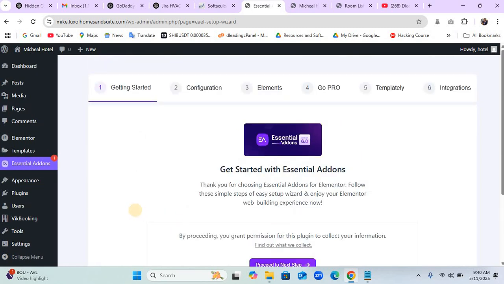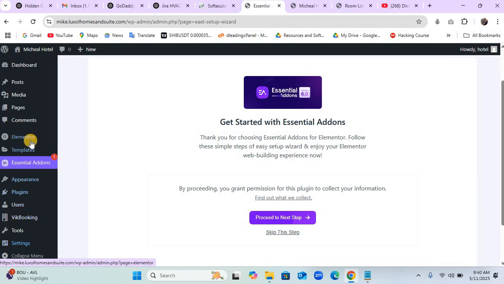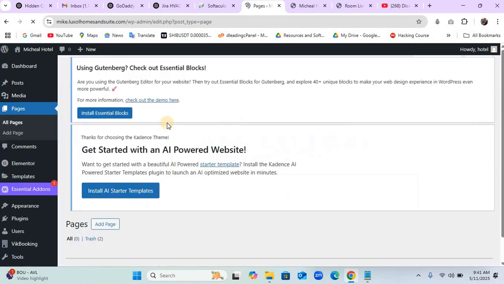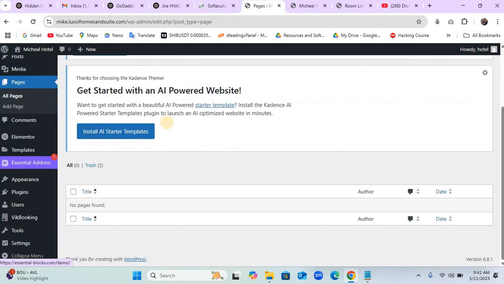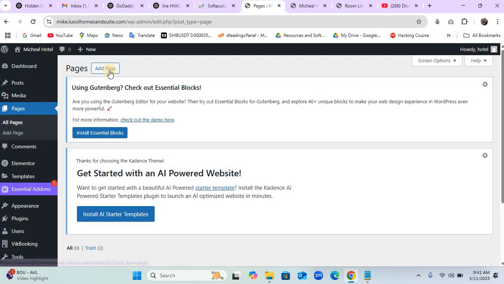Now the next thing now is to do my settings. Come to settings here and come to your reading. Okay, before coming to reading, let's go back to our pages. Then we need to create some pages. One of the pages we're going to be creating for this particular project is our home page, our about us page, and probably our contact us page. I'm going to click on add new page.